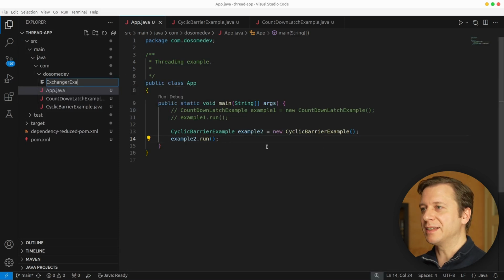Let's see a practical example of a producer-consumer pattern using an exchanger. In this example, the producer thread generates data and passes it to the consumer thread via the exchanger. The consumer processes the data and sends a confirmation back to the producer. This direct exchange of data between threads can be more efficient than using a shared buffer. Okay, now let's create the exchanger example.